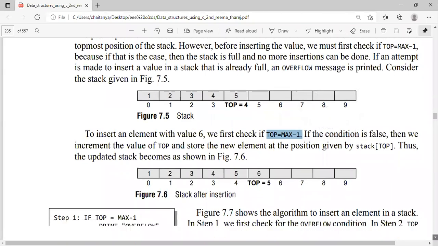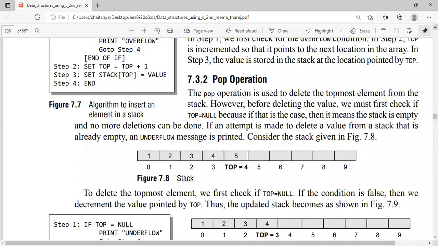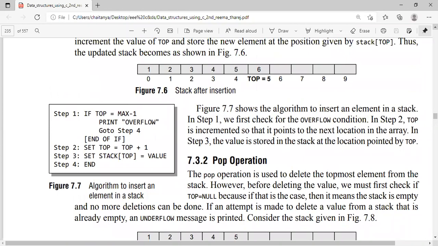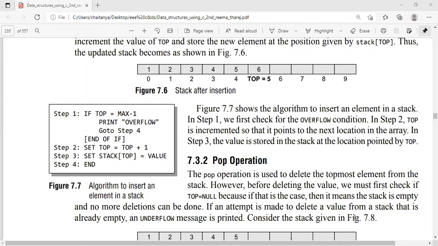So that is the thing. We can see the small algorithm here, very nicely given. If top is equal to max minus 1, print overflow, then go to step 4, end. So if top is equal to max minus 1, I can't insert further. If it is false, then what I will do? Top is equal to top plus 1. Next, stack of top is equal to value.